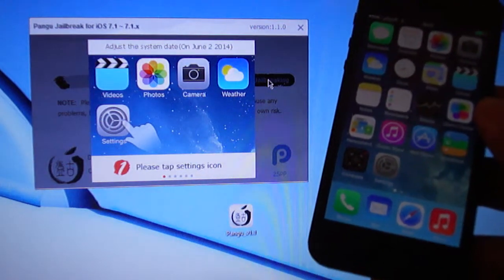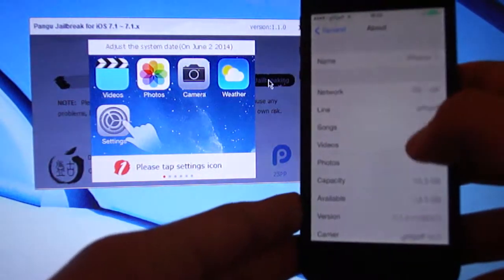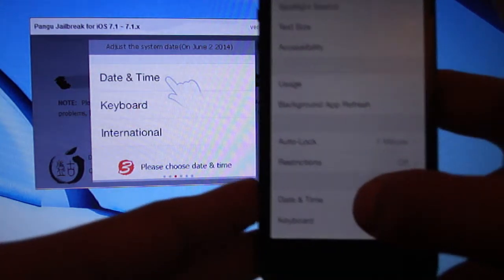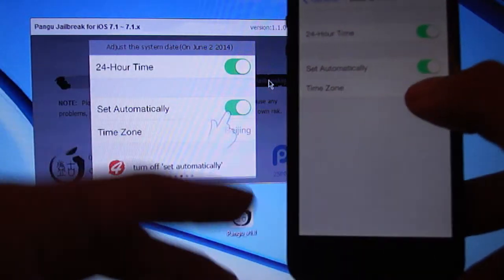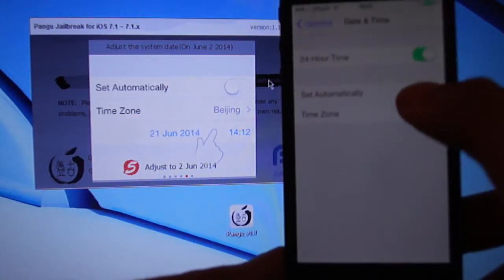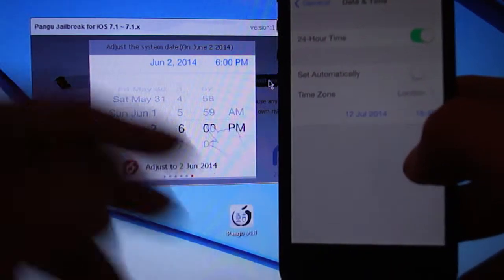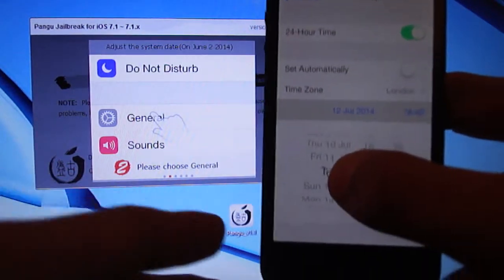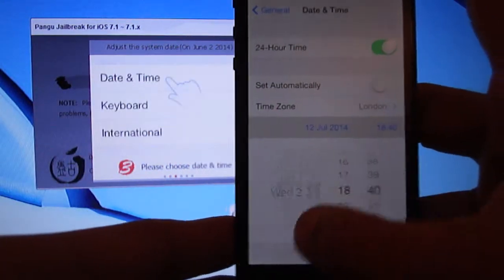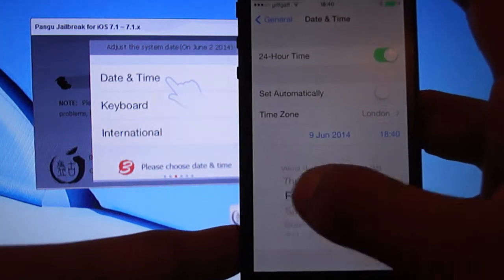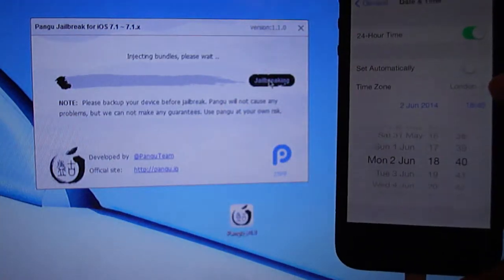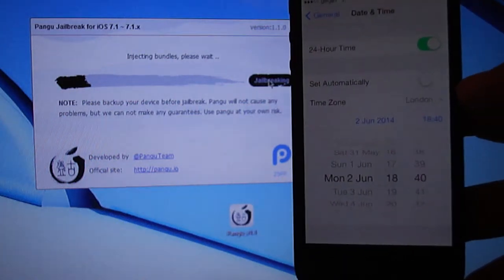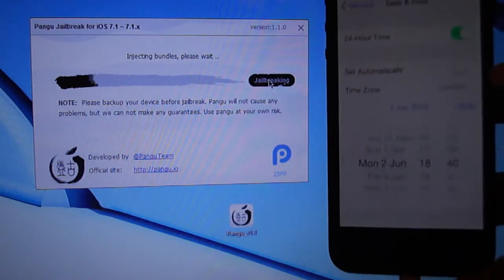Now the next step is to go to settings. And once you've gone to settings, we're going to go to general. Then we're going to go to date and time. And we're going to turn off set automatically if this is on. Now you need to set the date on your device to the 2nd of June, and the jailbreak will automatically continue from here. So we're going to set the date to the 2nd of June. And as you can see, the jailbreak will continue to inject the bundles and continue from here. You don't need to do anything further on your iDevice until prompted, and you can leave it on the screen.